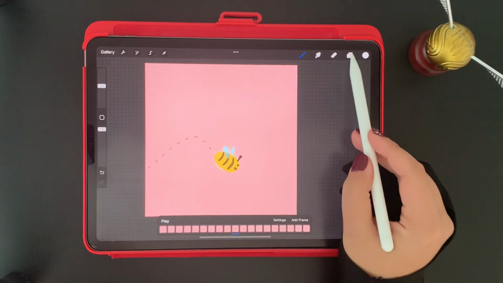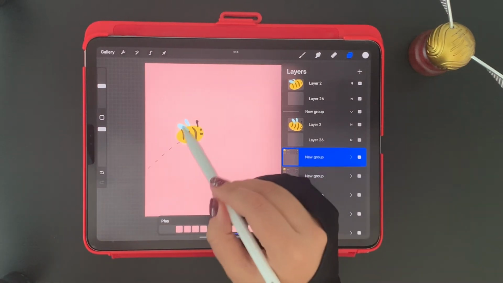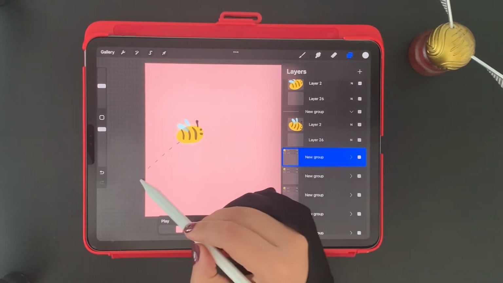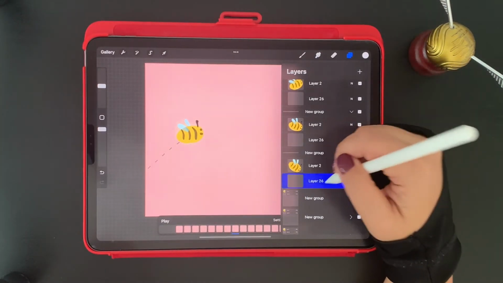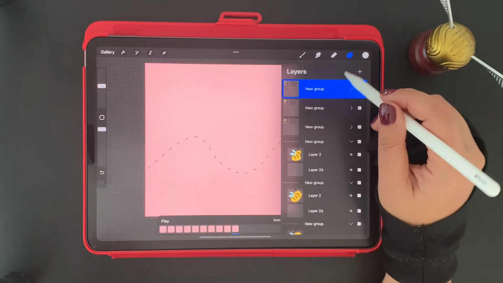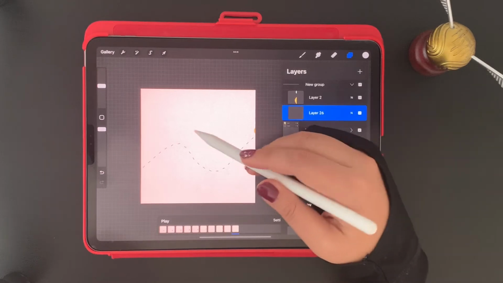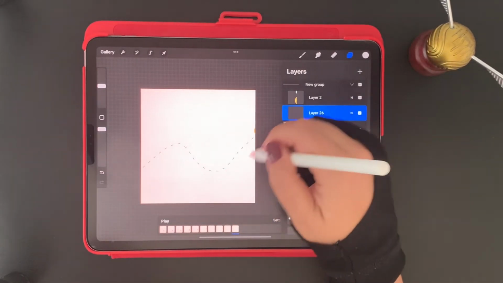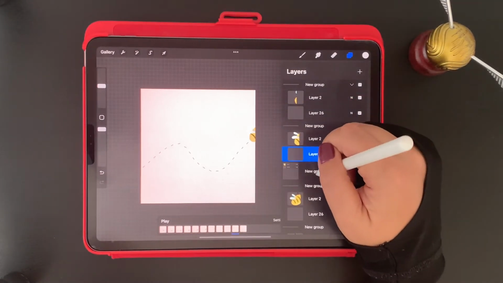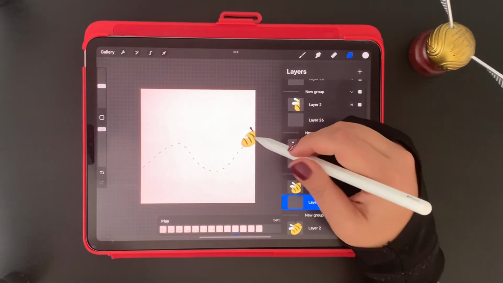So what I did here, I started from the middle, actually. I created the bee, actually not the middle, but around here. And then I created this dash line completely in my last frame here. After creating this, I duplicated this layer in each of them, and then just erased when the bee is on top and when the bee is not actually ready.